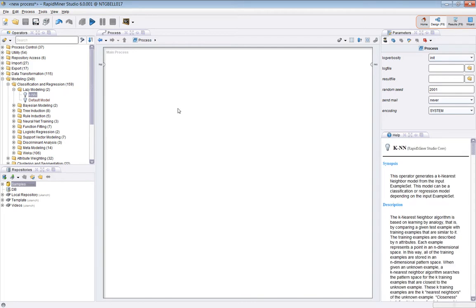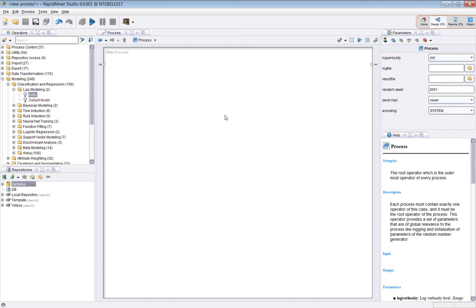So the final window is the process window. This is where operators are dragged and joined together to make a process, an overall process. If I select it, you can see, for example, the help changes, as you would expect, and you'll find yourself, as you get more and more expert, creating large processes within this window consisting of multiple operators joined together in whatever way you need to solve the problem you have.